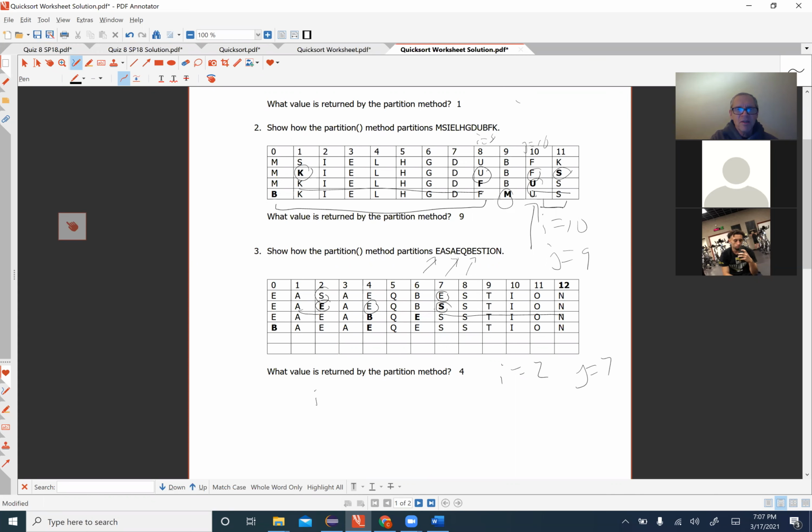So let's start in column 6. Move to the left until we find a value less than or equal to E, and that's B. So now our I is 4 and our J is 6. So now let's exchange 4 and 6. So the B goes in position 4 and the E goes in position 6.